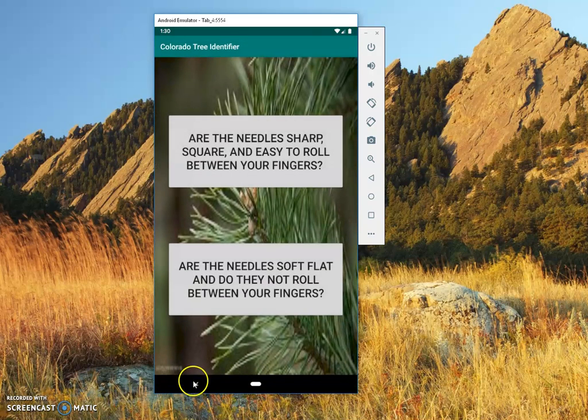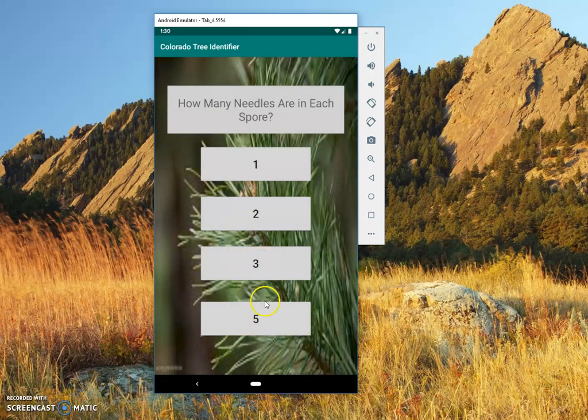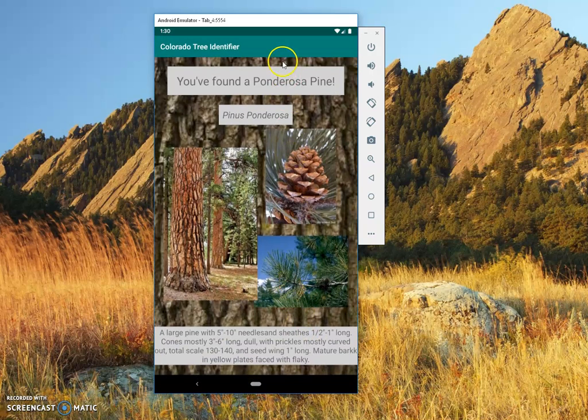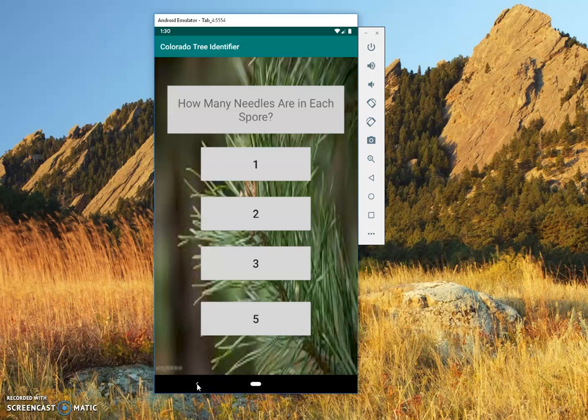So that's pretty much it. There are plenty more of these. If you go down, let's say it had 3, that's a ponderosa pine, super popular around the Boulder area. But yeah, that's pretty much it.